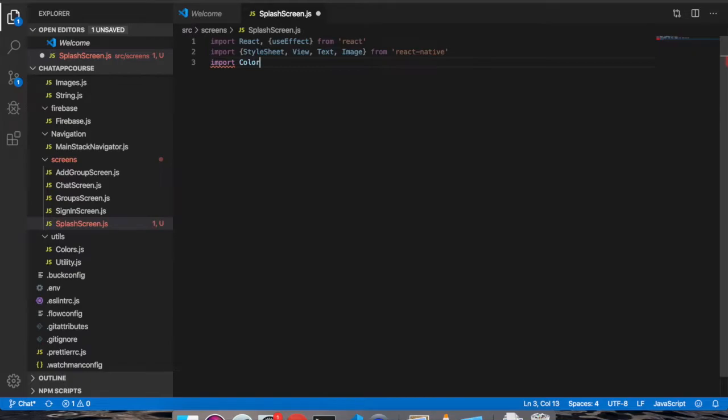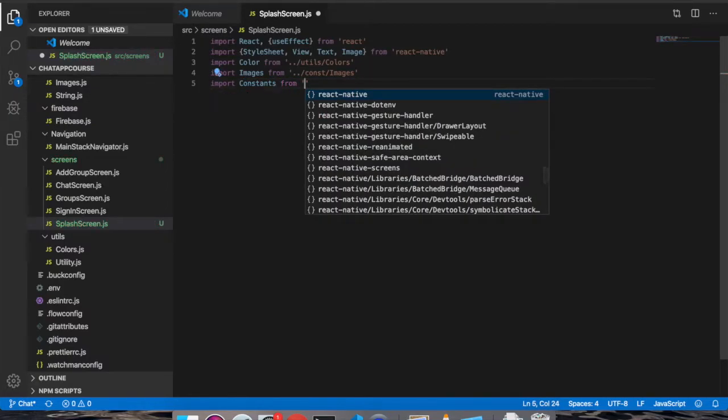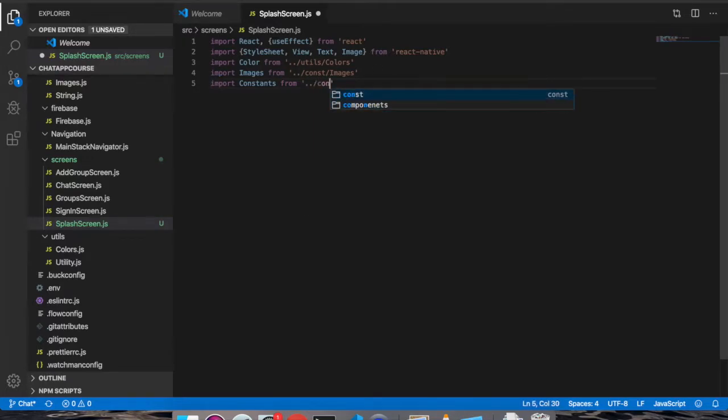Then we will import Colors from utils colors. Then we will need images from constants, then images, import constants from the constants, and the last we will need Firebase so that we can check if the user is authenticated or not. So that's why we will use the Firebase class.